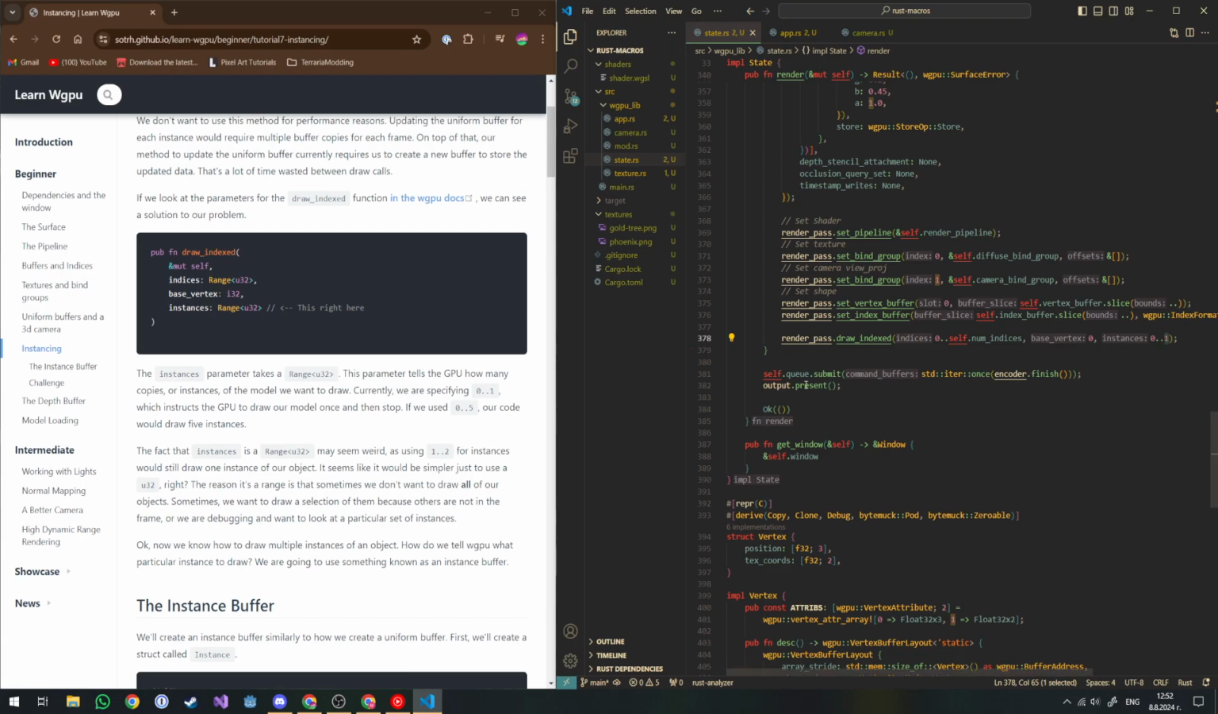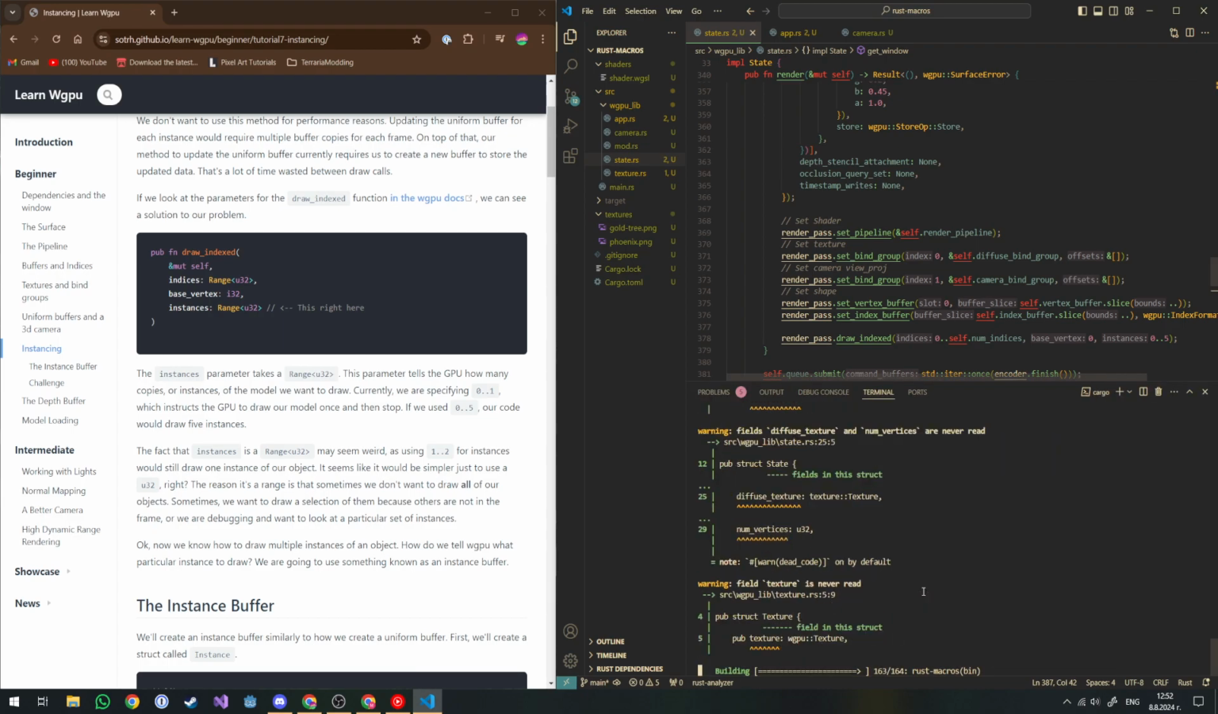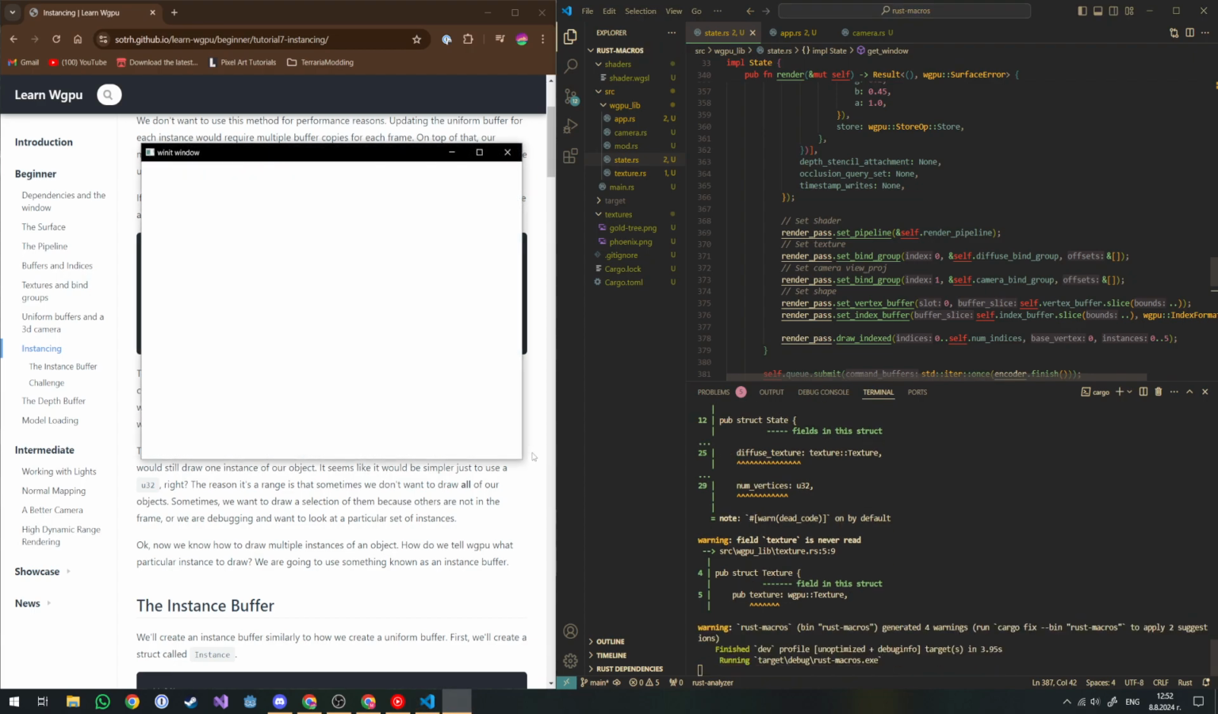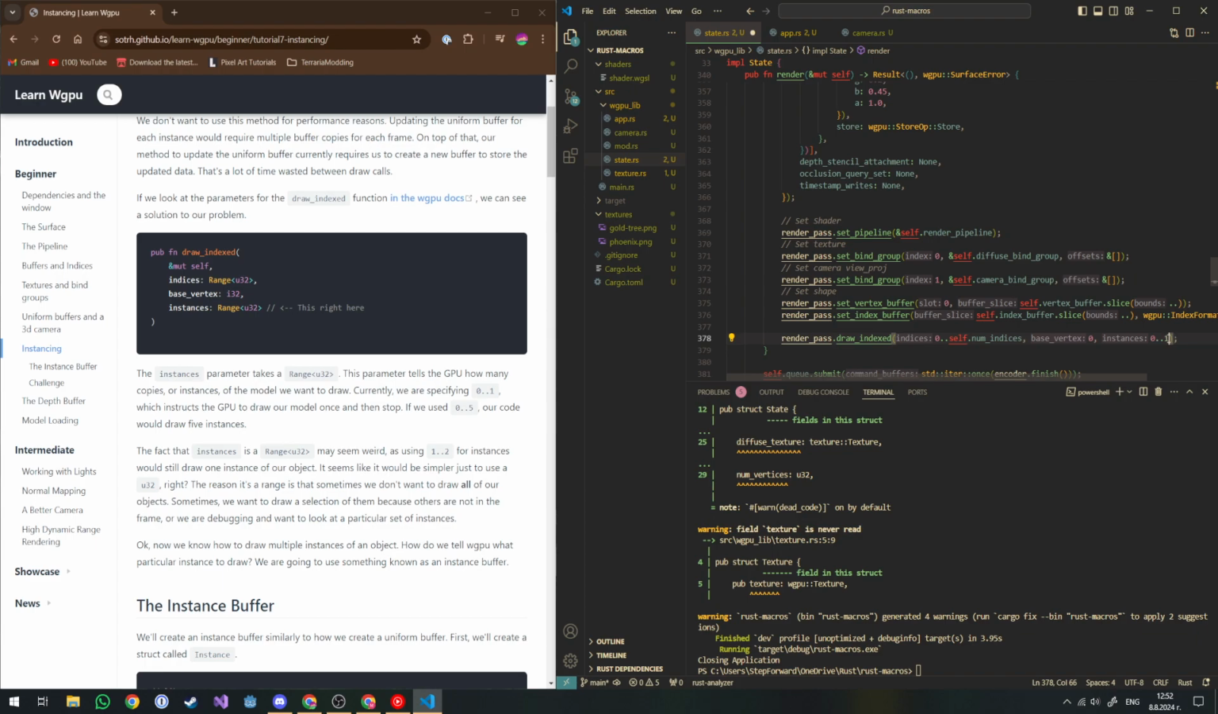I think we can actually check this out. It's not going to be very different, but the problem is that we're not going to see each instance separately because all of them are going to be drawn in one place. Yeah, as you can see, it looks absolutely the same. Okay, let's revert this change.